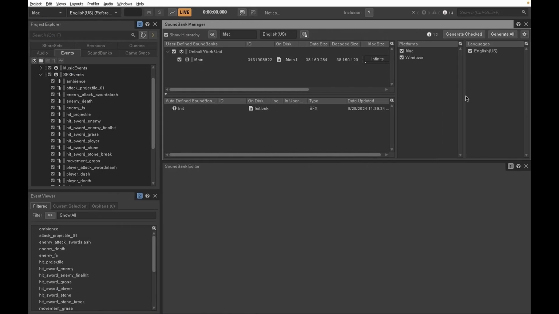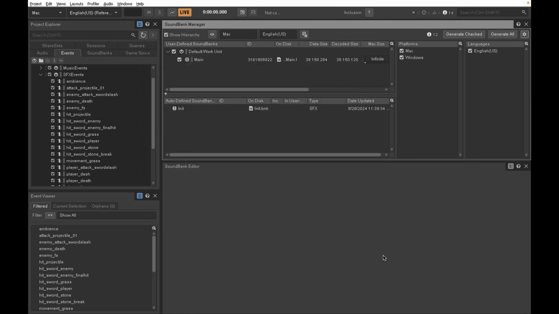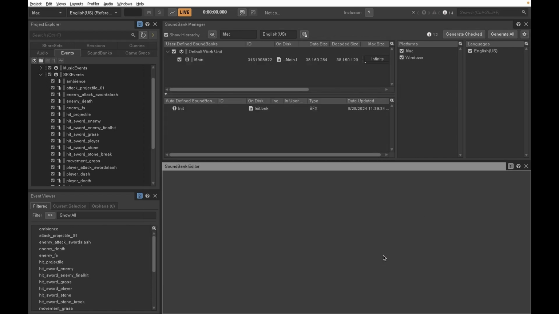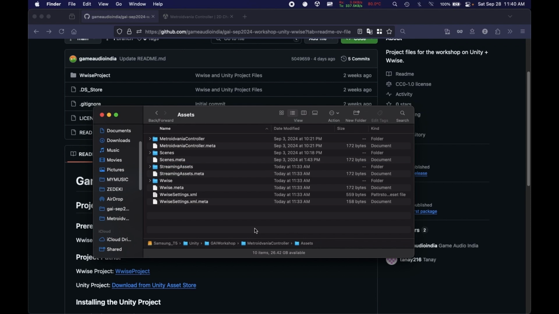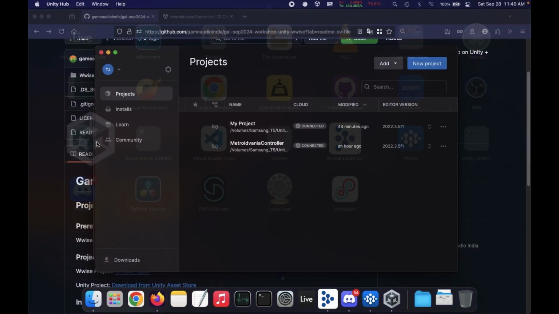Also, while generating the sound banks, make sure you have these two ticked. We need the header file and we need the XML file. I'm not very sure about the bank content txt files, but these two files, the header file and the XML file, are important, and we will need those in order to work with Unity. Okay, we have generated sound banks, and we have integrated Unity with Wwise successfully. Now let's actually open the Unity project.